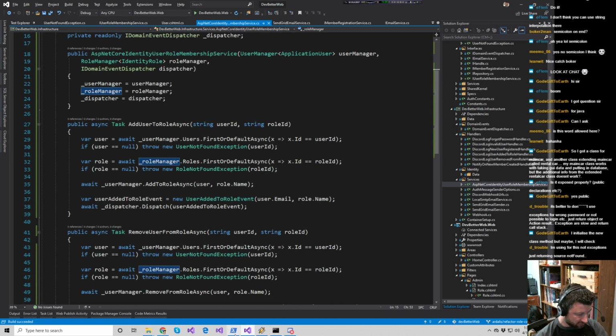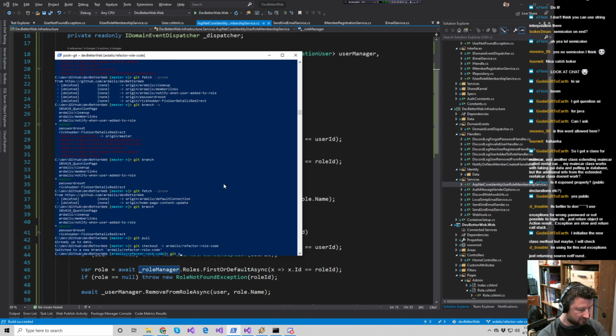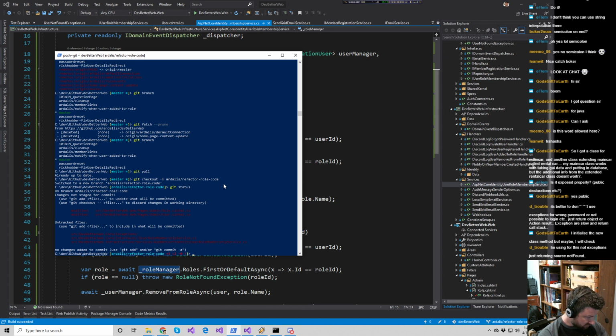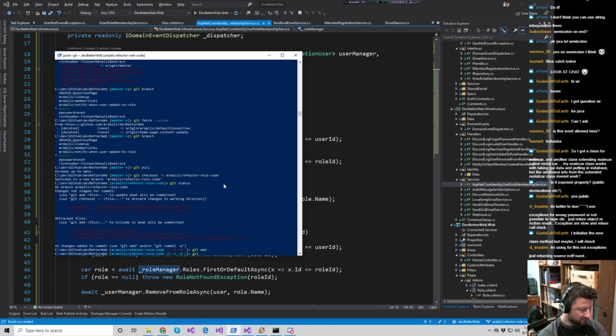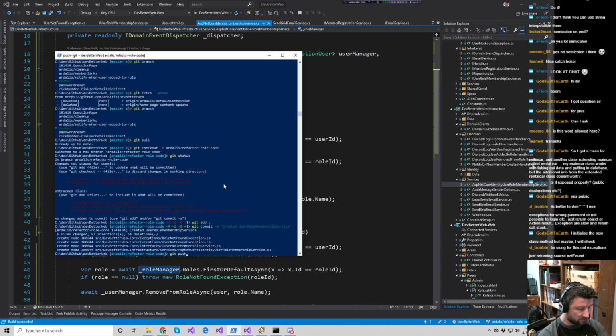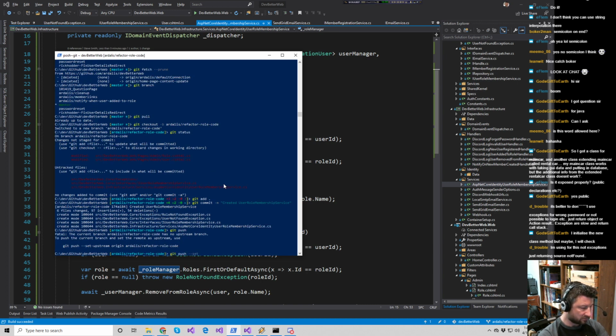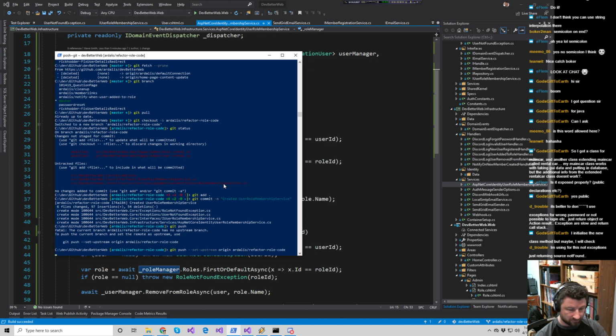Alright, let's just do our pull request now. So in here, let's see what we changed. That looks about right. Let's add it all. Created a user role membership service. That's good enough. Here we go.